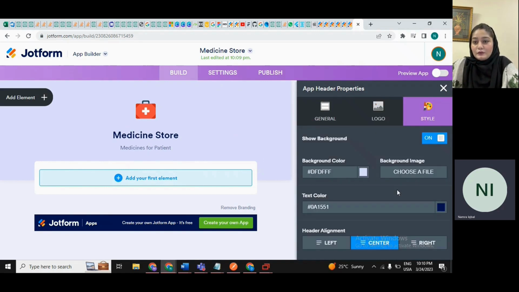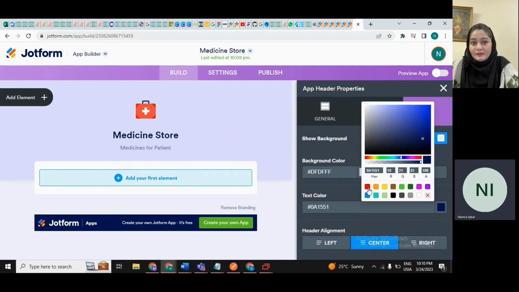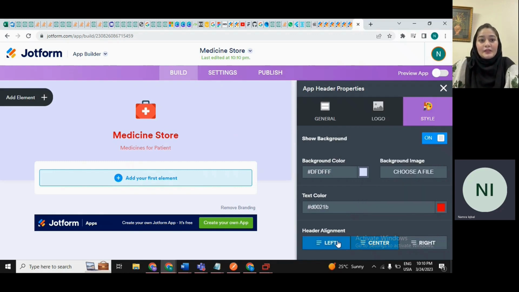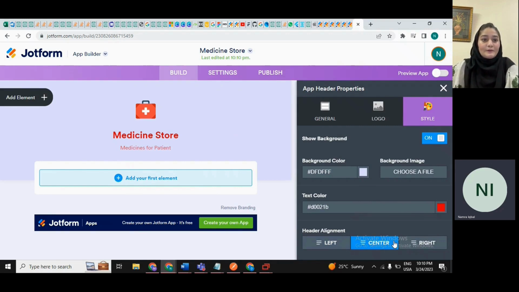Next thing is the style. The style is how you want the text to be, the font and the size. If I want to change the color from blue, there are plenty of options available here. If I want to keep it red, you can see it's red right now. And if I want to keep it blue, it's up to you. You can change that. And then the text alignment here, because this is your main page, which you will be starting your application with. Either you can keep it on the left-hand side, towards the center or towards the right-hand side. We prefer it to be the center because it's the basic first page.